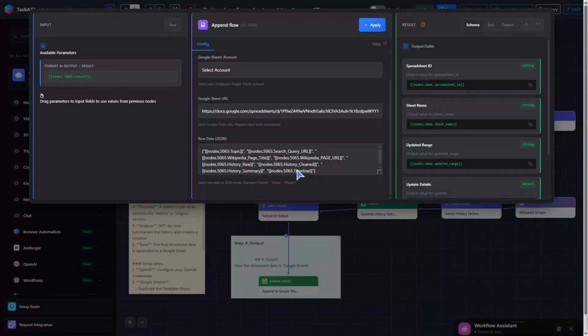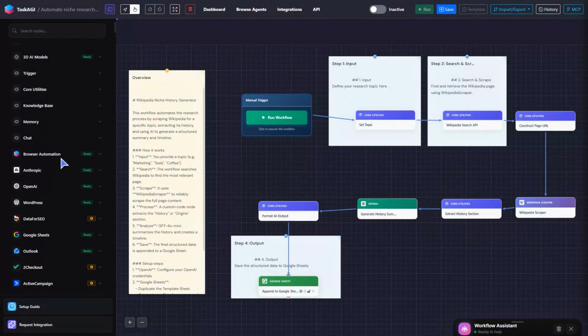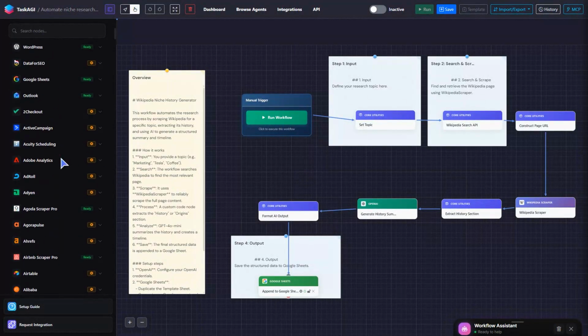With over 1,000 integrations available, you could post summaries to Slack, sync findings to Notion, email reports automatically, or connect to your CRM. That's the complete setup. Give it a try whenever you're ready.